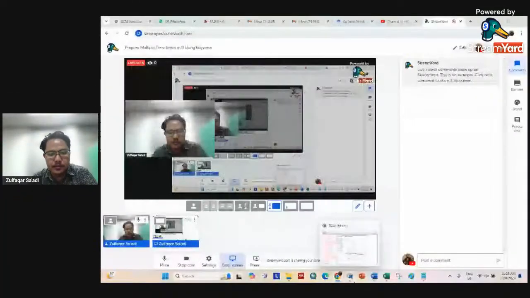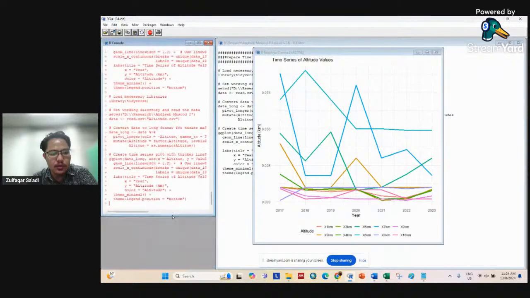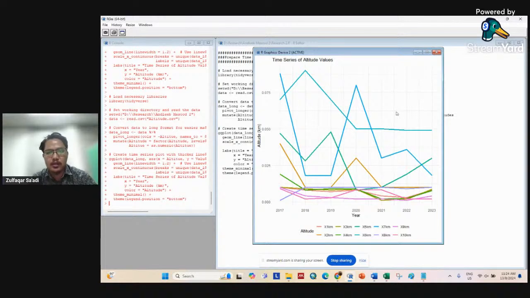Okay, here I will show you how to do multiple time series by using the tidyverse package in R. So I will share the screen now. Okay, screen. So this is what we want to prepare by using R. We have multiple time series, and we want to see maybe the relationship between altitude and year in this time series. So this is what we want to prepare.